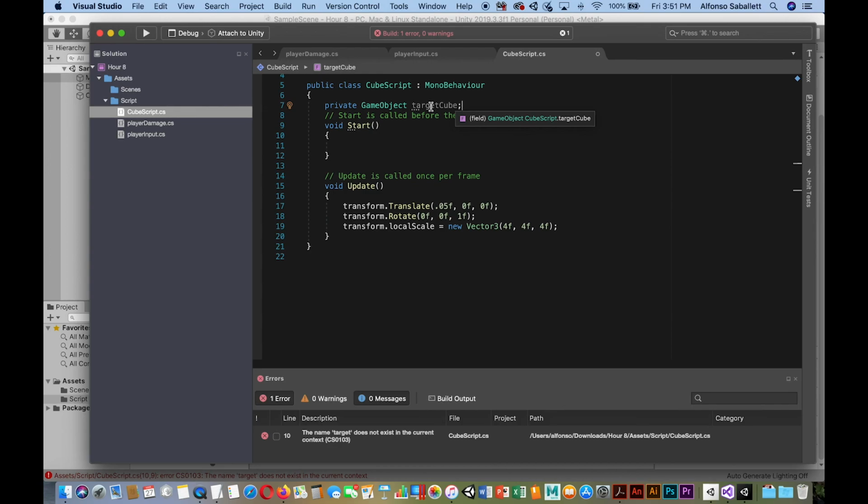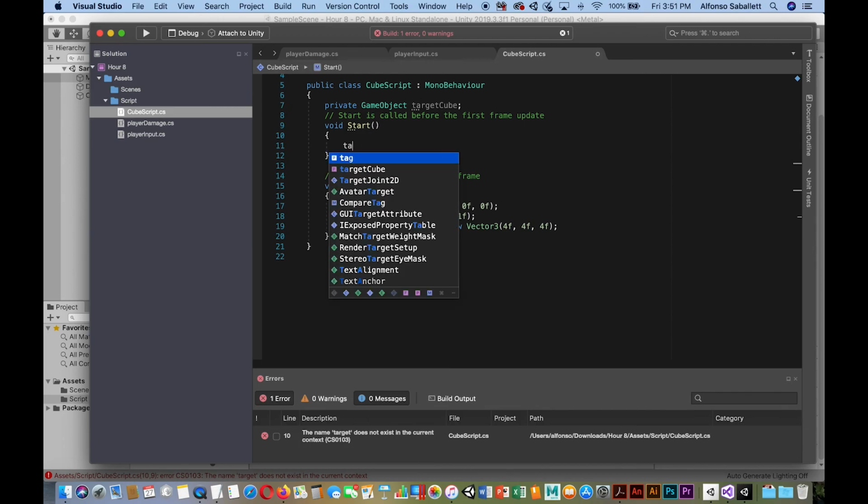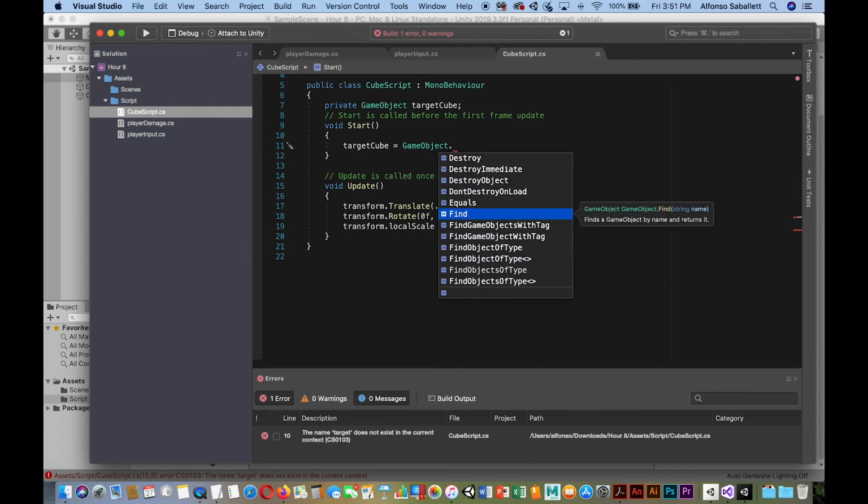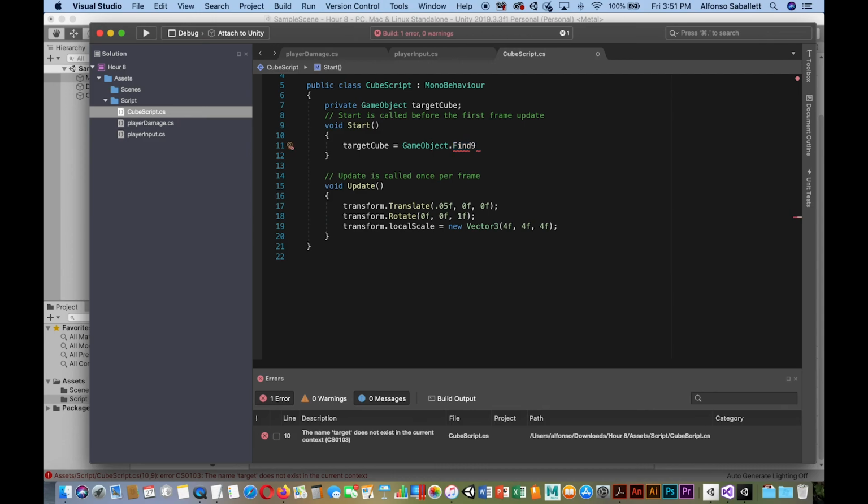Now we've defined the variable, and we'll use this variable name, targetCube, and we want to find it. GameObject.Find, and it needs a parameter, open and close parentheses, and we need the string name of that object. We know it's named Cube. We could rename it to house or whatever, but we need to change the name within there, and I'll show you where to do that. And then a semicolon there.